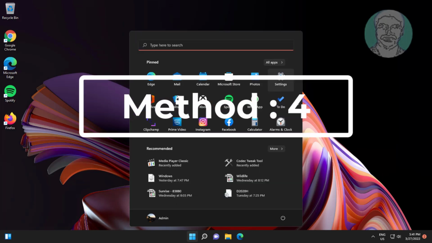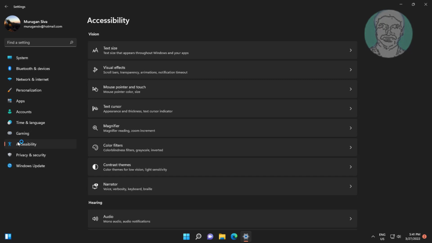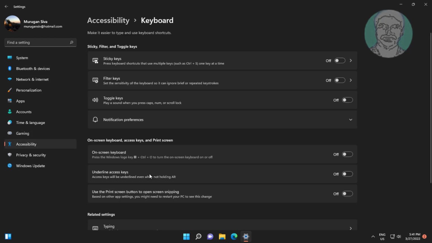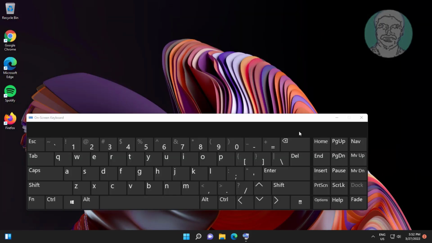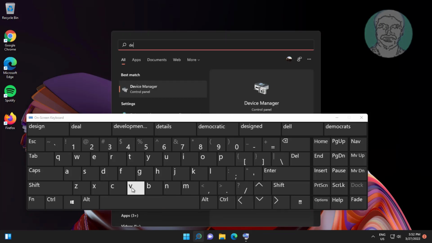Fourth method is click start, settings, accessibility, click keyboard, turn on screen keyboard. Type device manager, click device manager.